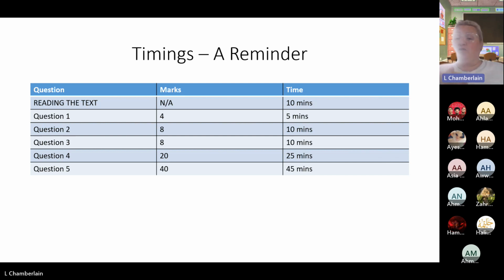Question 4 is worth 20 marks, therefore you should be spending 25 minutes on that question. And this is one where you need to be evaluating. So you're going to be reading what the student or the statement has said, deciding how far you agree with it, and then evaluating. You're weighing up the information and saying what is and what isn't effective.